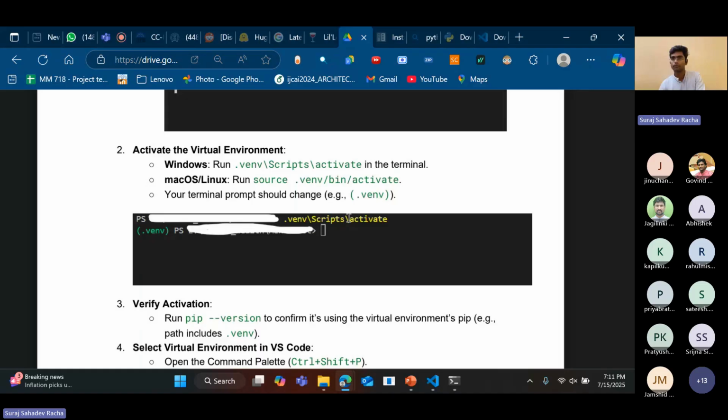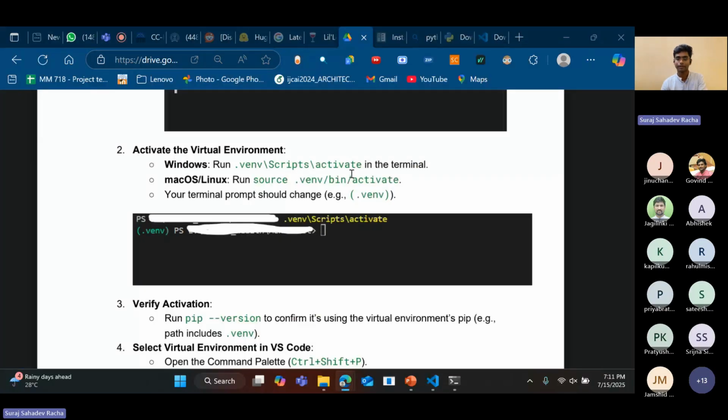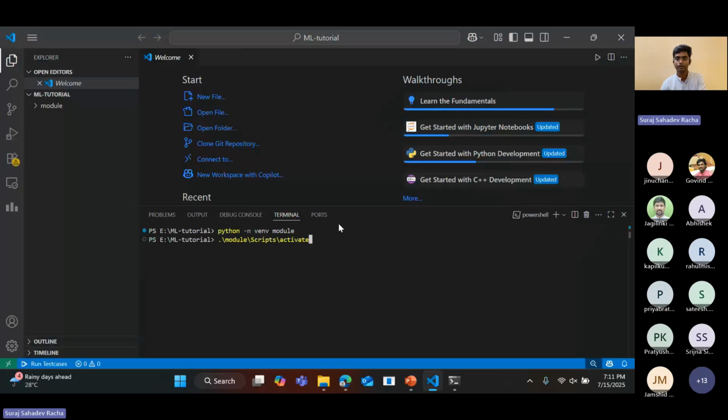So the name is module, module slash script. See, I didn't type the full one also. I just pressed the tab because the scripts command is already recognized. Scripts tab activate and it will activate module. Here you can see module. So we have logged in to the environment.